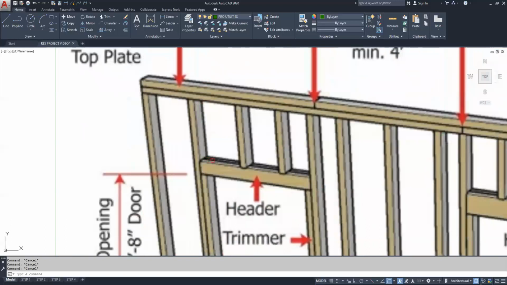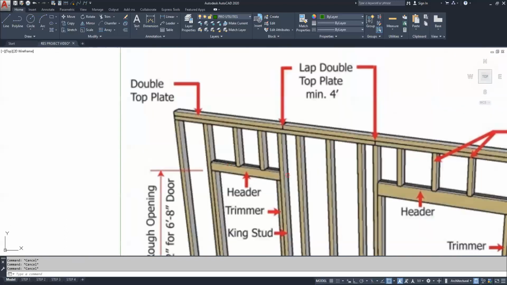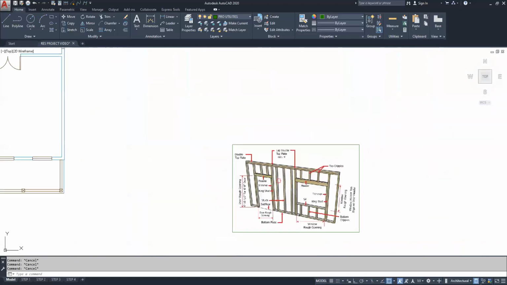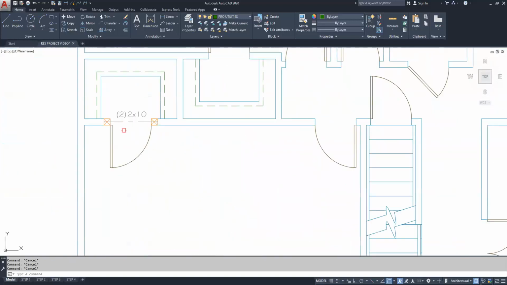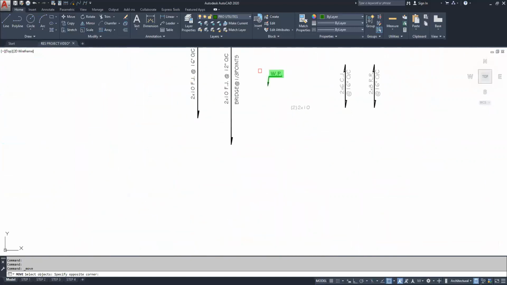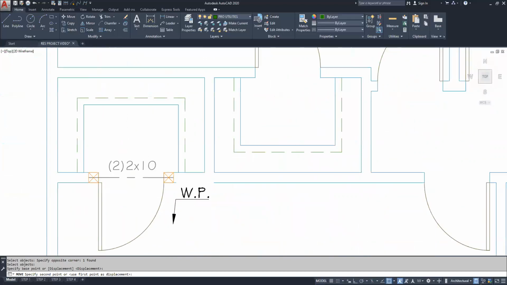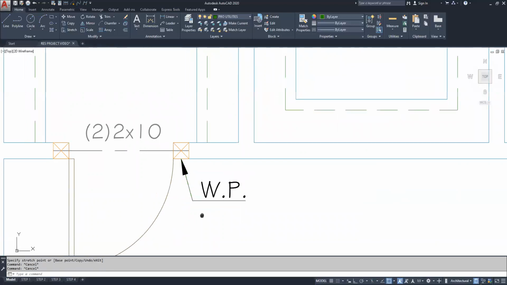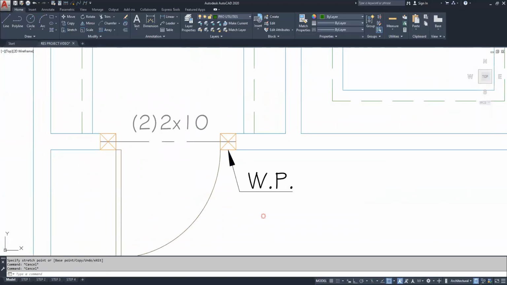So that would be this right here. These guys could be 2 2x10s. These don't look like 2x10s here, but that's what we're calling out. These look closer, but these don't even look like 2x10s. But there's 2 of them right next to each other. So we did that one opening right there. And to label them, you write WP for wood post, and you put a little arrow next to it.